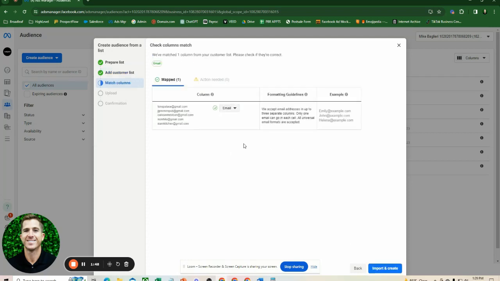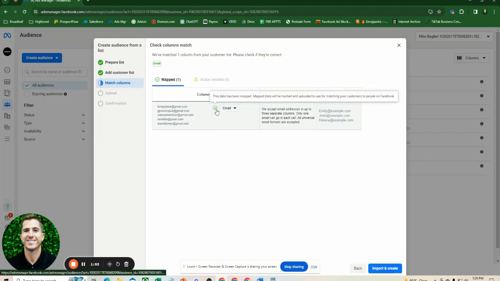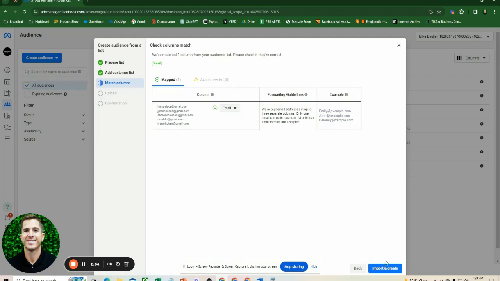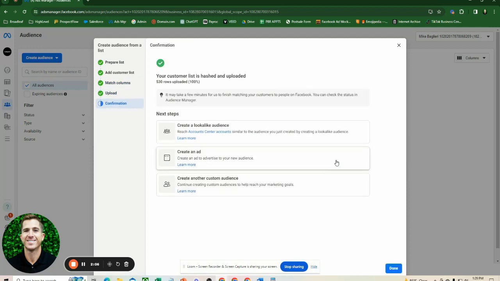So you'll see here, the email column was mapped. So we got a little check box there. That was the only column we included because we were copying and pasting it in. So this action needed shows 0, so that's great. So now we're just going to click on import and create.